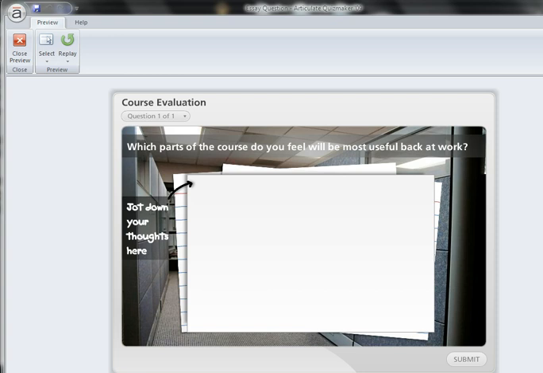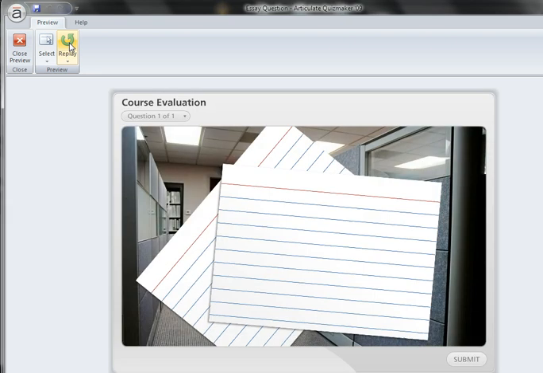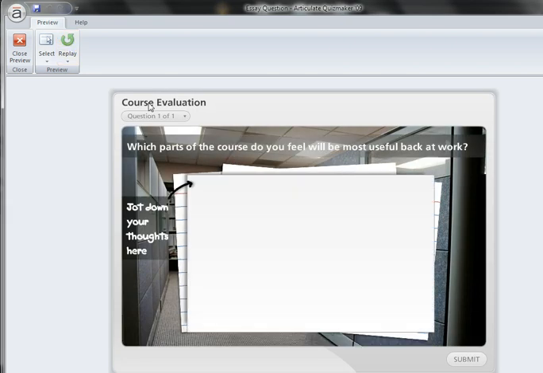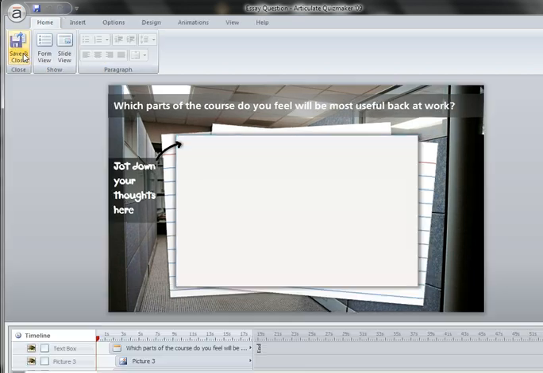I've added also some animation effects. This question's already been pre-built in QuizMaker, and I've already played it once, so I'm just going to click replay so that you can see how the animation appears. There you are, the question's in, the user clicks on the cue card, and they just start typing their comments. And then they click submit and continue on. So let's close preview and see how this was assembled.